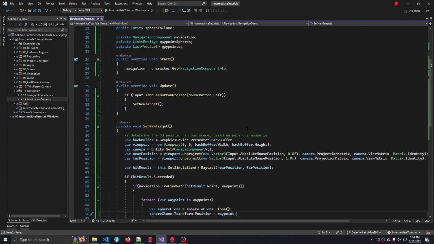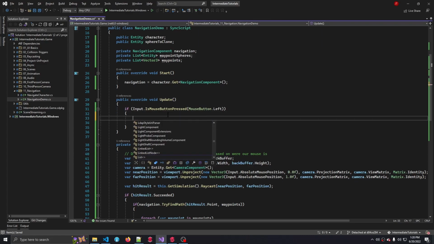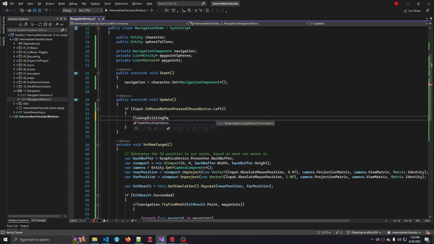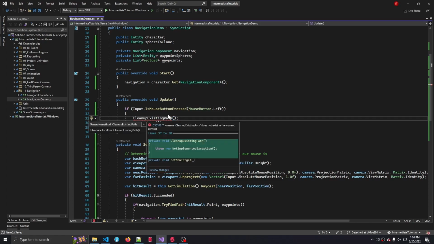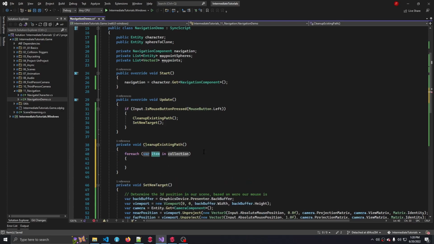And although this will display a new path for us, it will also not remove the previous spheres. So let's do that first. So let's make a method called CleanUpExistingPath. Let's generate this method, and then we'll have to loop over the existing spheres. So we're going to say another foreach here. Let's call this sphere, and we're looping over those waypointSpheres, which is going to be null in the beginning, which is null the first time we run this because we have not initialized this.